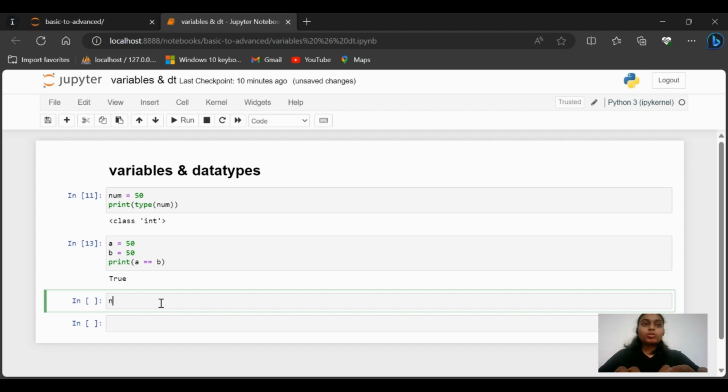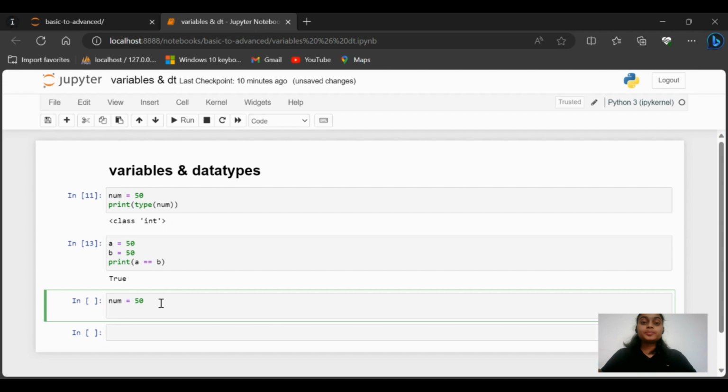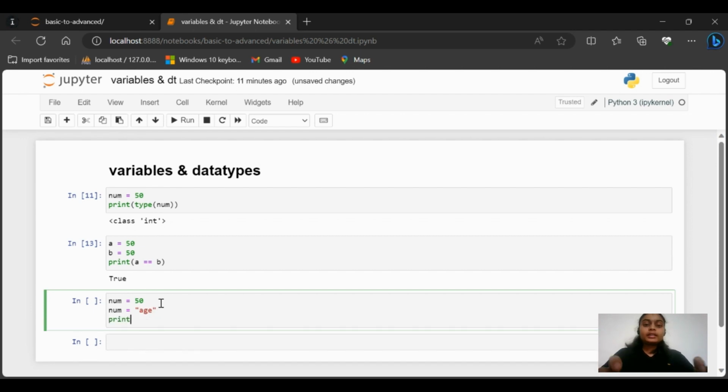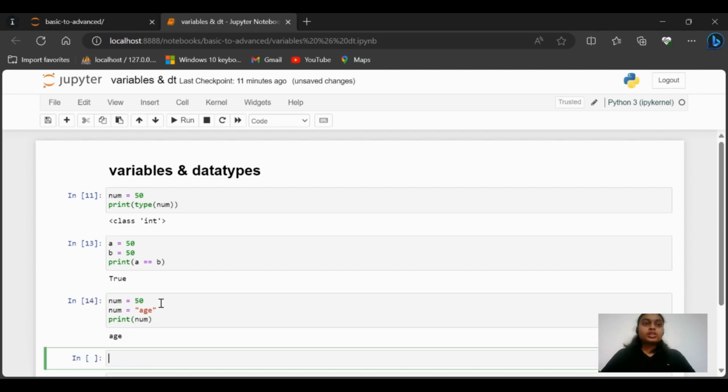So I'm taking one more example. I'm taking num as 50. As I mentioned earlier, we can reassign different values to a single variable. So I'm taking num as age. Now let us print the number. So what could be the output? Give it a guess. Is it 50 or age? Let us check it out.